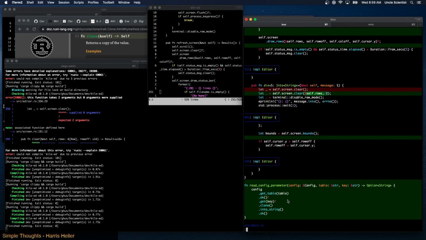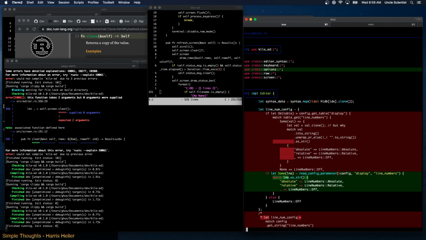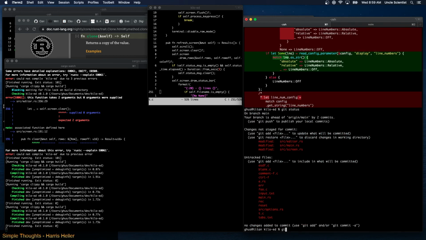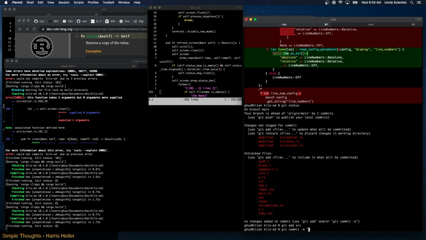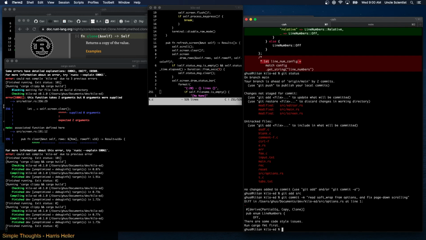This took a while to get, right? Okay, so git status, git add source, git commit, read soft wrap from options, and fix page down scrolling. Doing two things at once. That's not good. Oops.